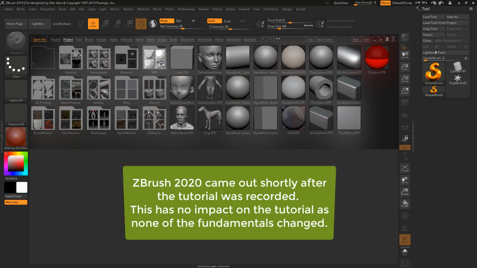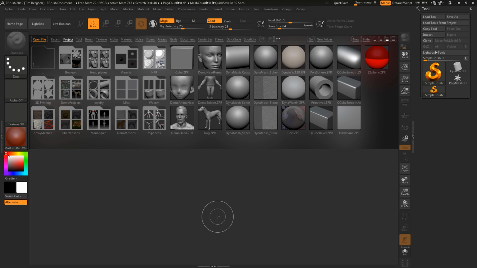And one thing worth mentioning, this tutorial was recorded in ZBrush 2019 before the release of the 2020 version, which came out not too long ago. You can follow with either the 2020 or 2019 version. The UI, controls and brush behavior, they all remain the same.